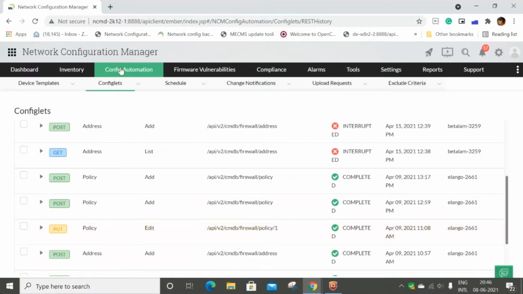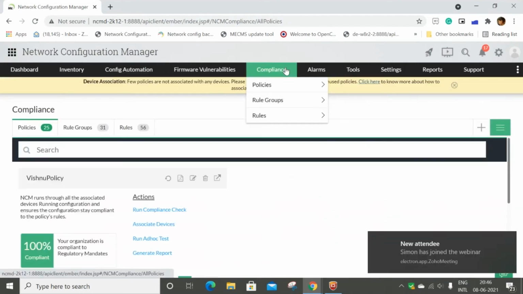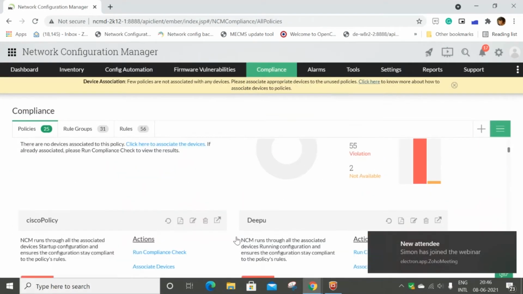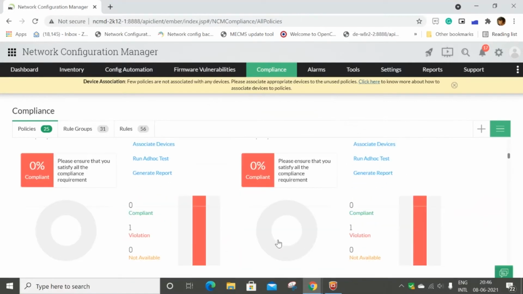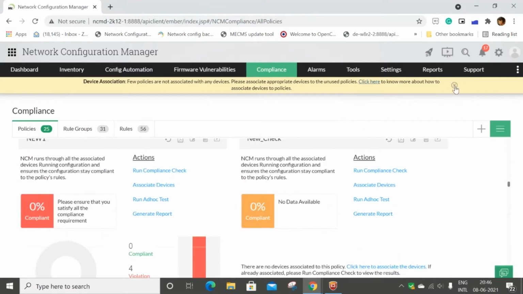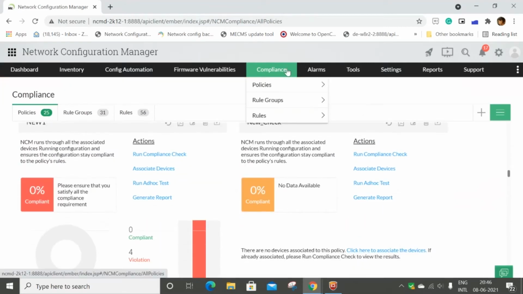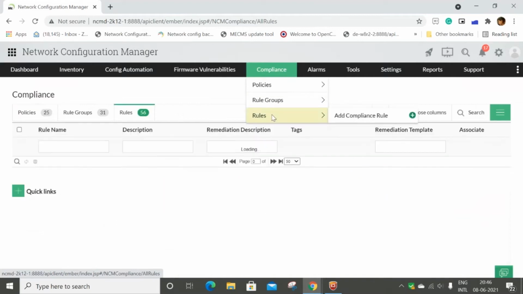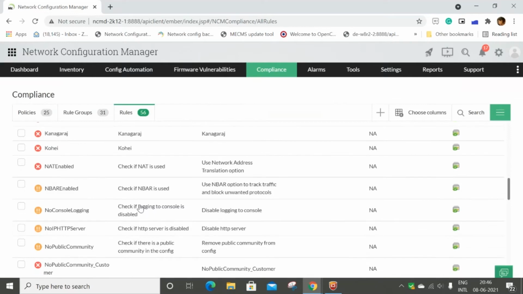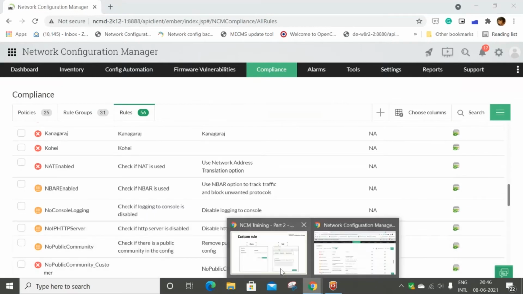Click on compliance. These are the default policies present in NCM, and you can see the status of the compliance in your network environment. Click on compliance and click on rules. Here you can see different rules, right? Let me tell you what the three types of rules are.